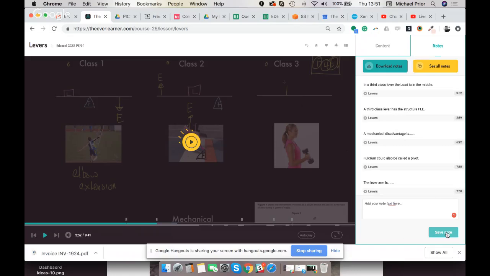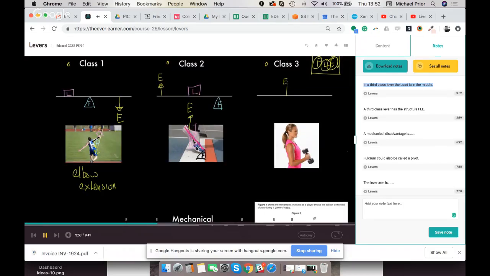And I hit save. Now what's happened is this little bookmark has appeared just above where this playhead is. And my note has been saved up here. So that note is forever bookmarked against the point in the lesson where that content was taught. So at any point, you can look through your notes and you can go back and have that teaching again if you need it.